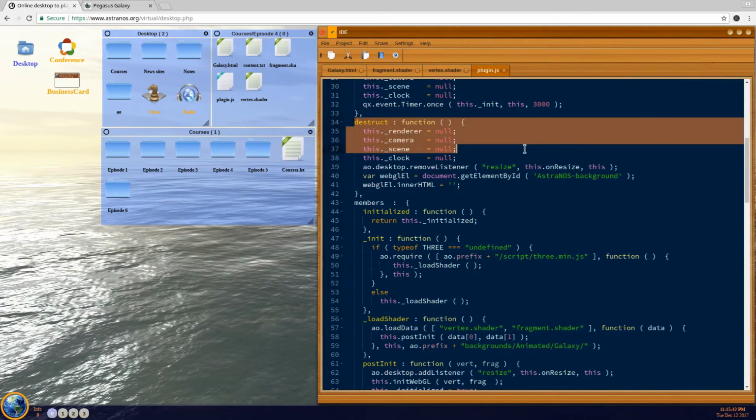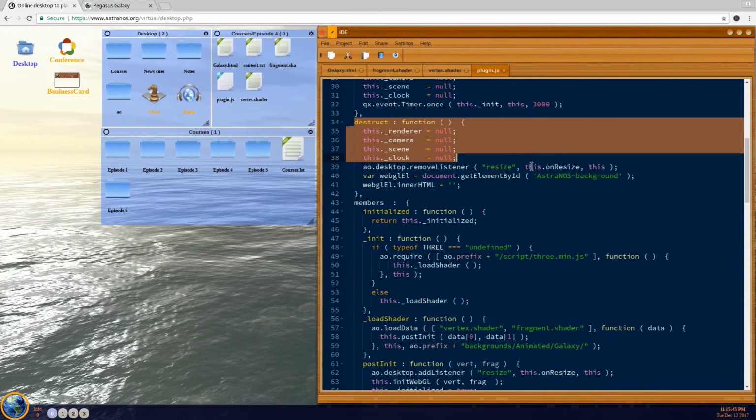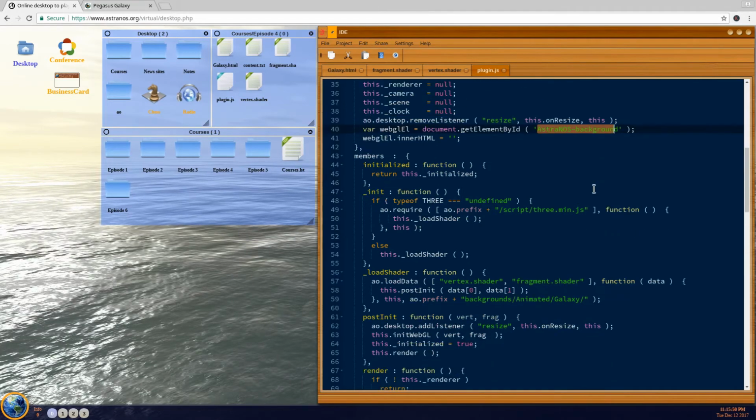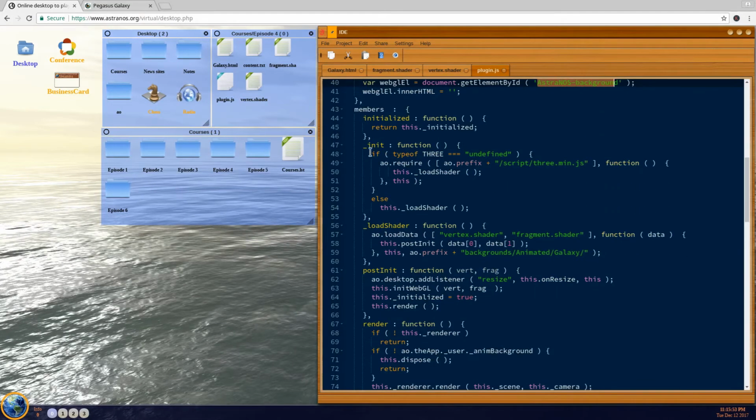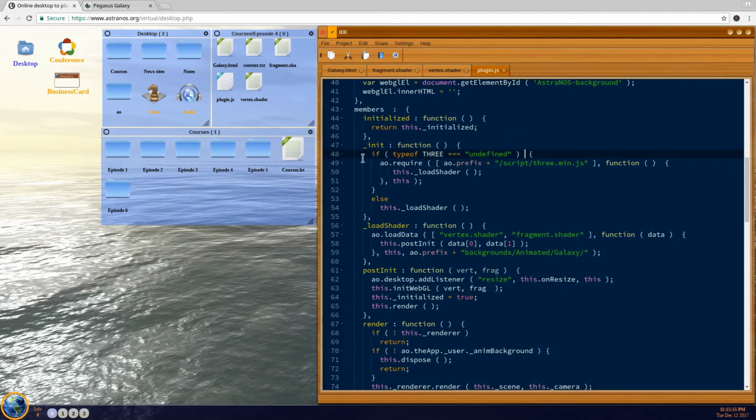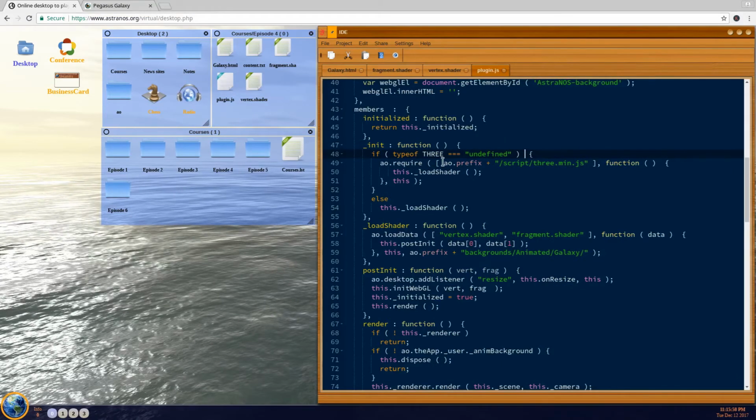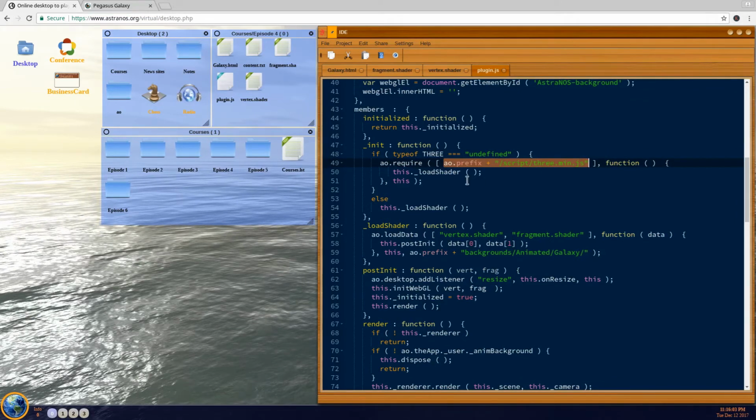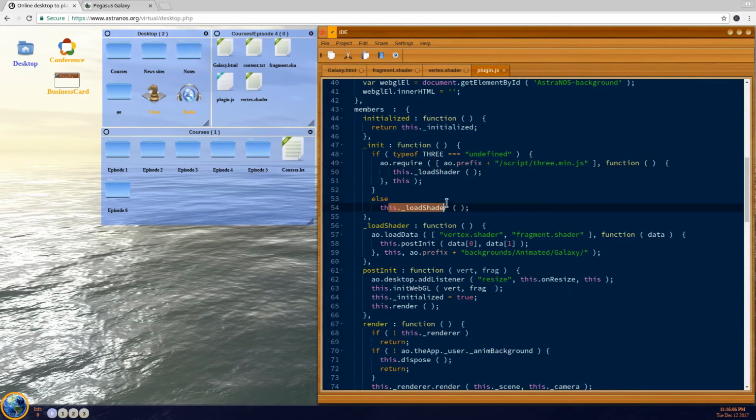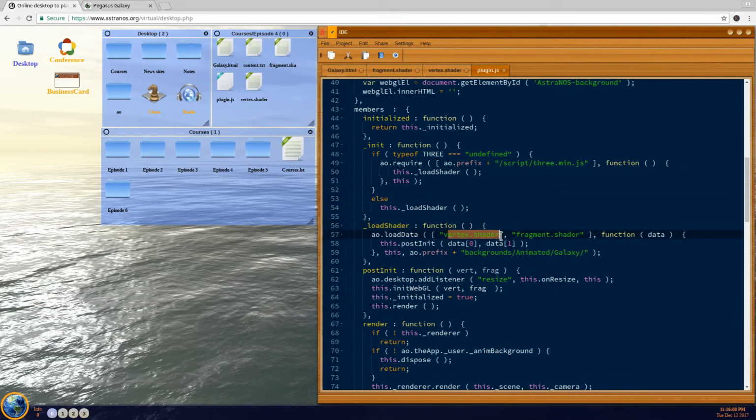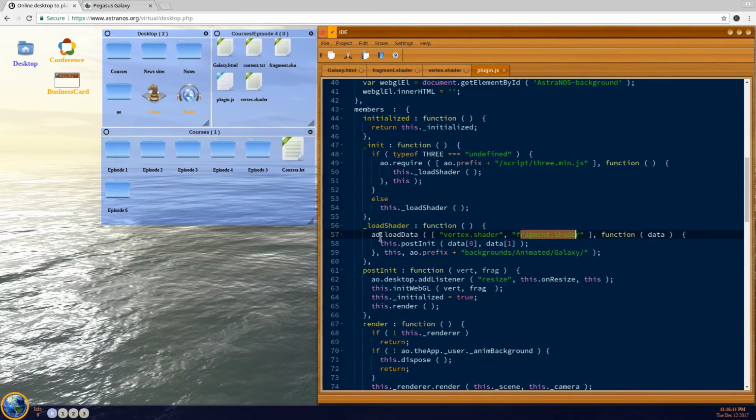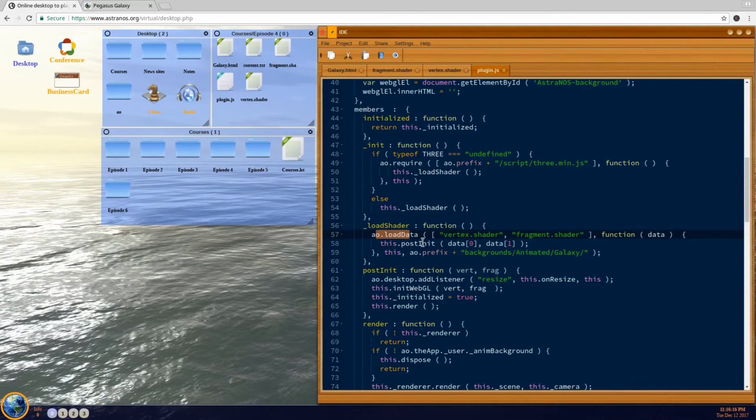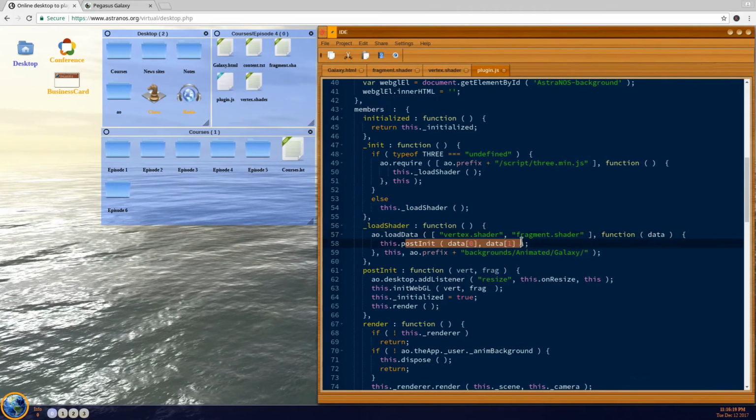In the destructor, we want to free the memory, we want to remove the resize listener, and we want to clear the Astronos background div again. And then we just have the same type of functions here. In the init function, we load the Three.JS JavaScript. Once this is loaded, this is asynchronous, so once this is loaded, we actually load the shader. And the shader loads the vertex shader and the fragment shader using the same function as we discussed before. Once this returns successfully, the post-init function is being called.